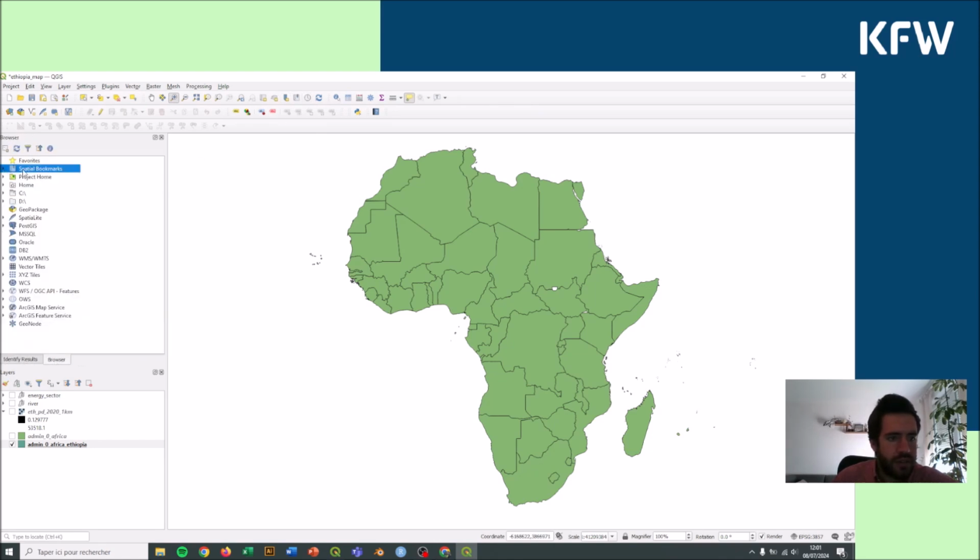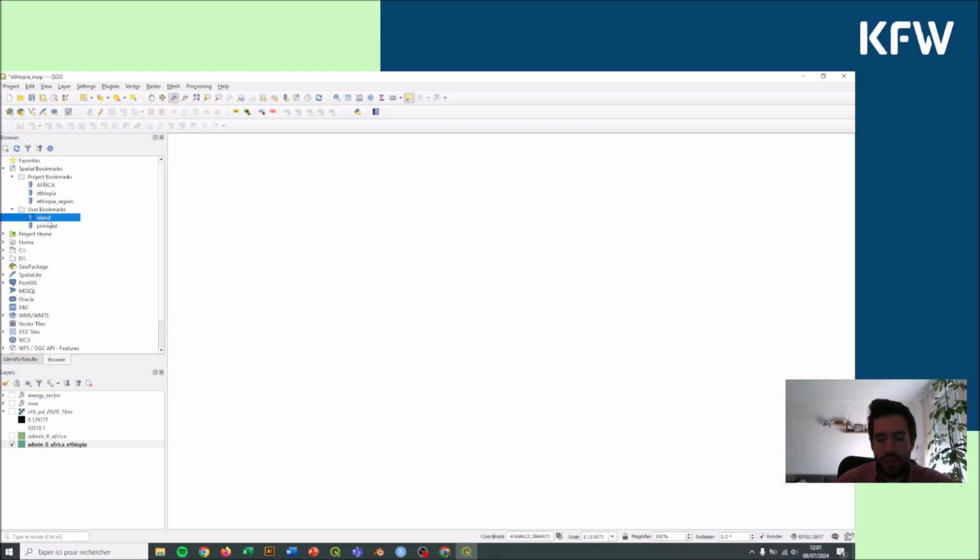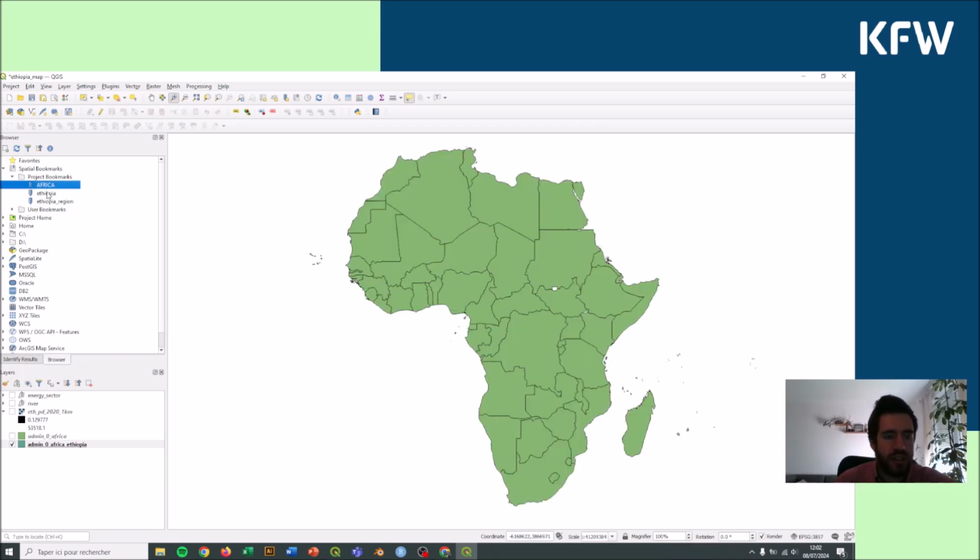And here you have, under favorite, spatial bookmarks, users, and projects. So we're gonna look into project. So the user bookmark, the difference is they will apply to all the projects that you will do in the future. For example, I did one on an island, and now it appears here in the user bookmarks, but I don't have any data for it in this specific project. So it's better to save within your project.